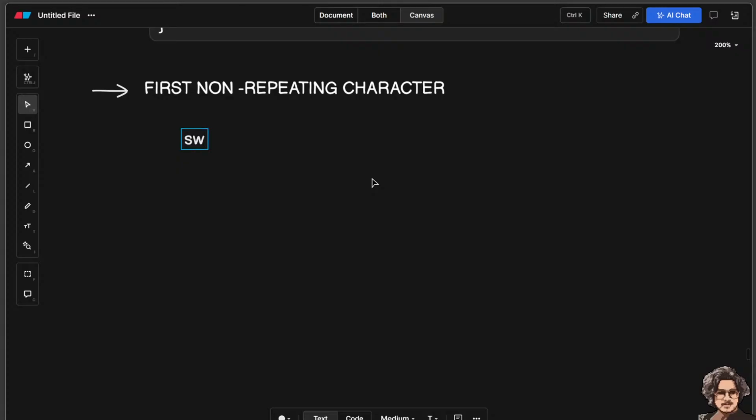So for example, "Swiss": we see that the first non-repeating character is W, and the second non-repeating character is I. Okay, so how do we find this? In that case, we have to use an ordered map, or a hash map. So let's start with the code.